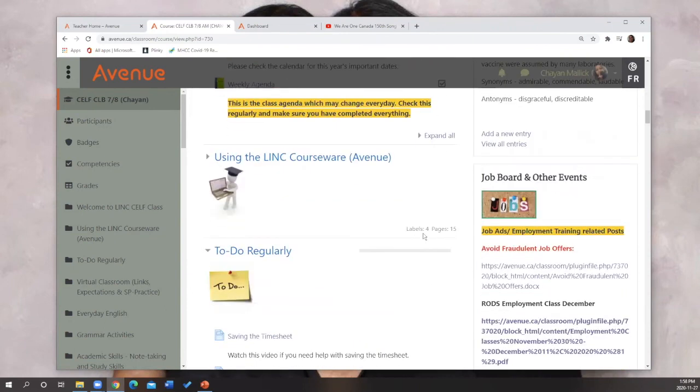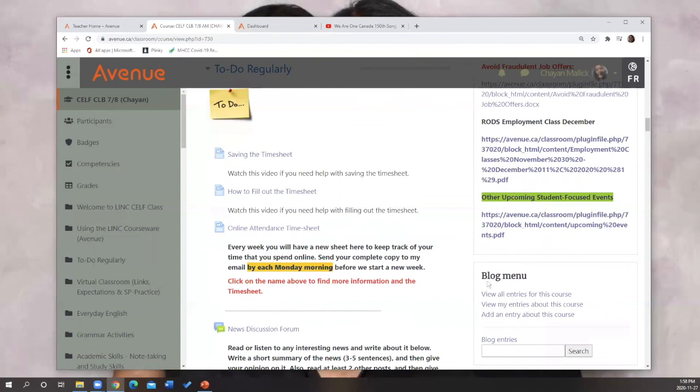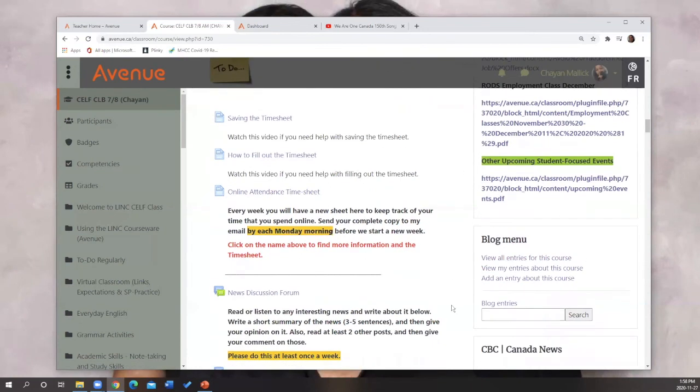Then I have job board and other events. This is also an HTML block. Talked about it. Blog menu, this comes automatically. And if you don't want any of the blocks, you can delete them and you can put them back again.